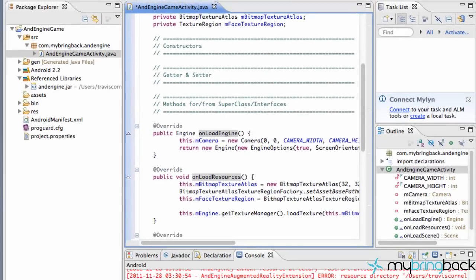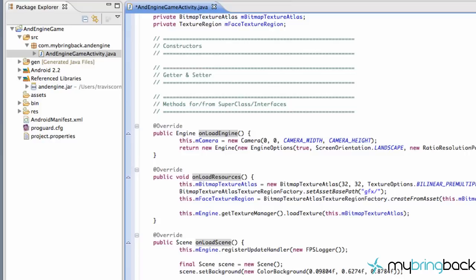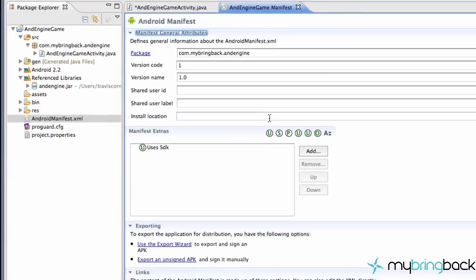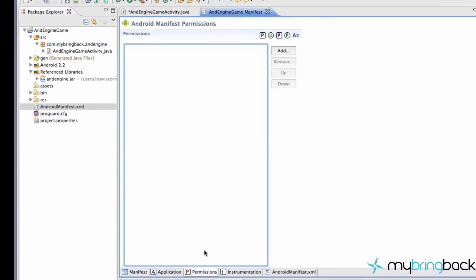There's one other thing we need to do, or actually a couple other things we need to do before we can test this itself. The first thing we need to do is go into the Android manifest and add the permission of wake lock, because AndEngine uses wake lock, so we need to add it to the permissions.